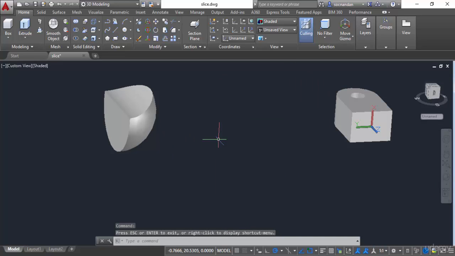So this was all about the slice command. In the next lesson, I'll tell you about the interfere and separate command.